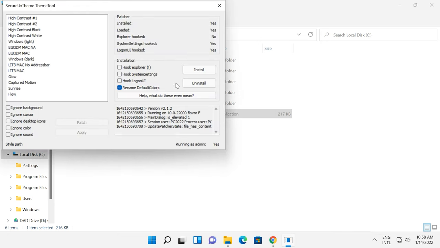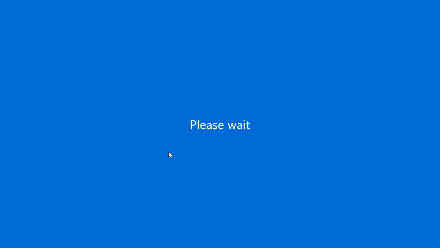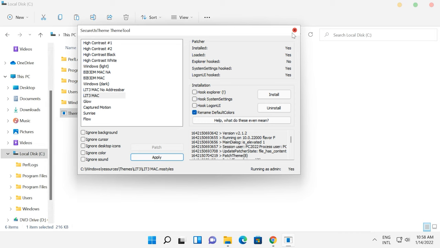After that, you'll need to patch the themes you have just added. In the window that opens, select them and click Patch. When you're finished, try to apply one of the styles by clicking on the Apply button. For example, to start using a style called Light or BBDM. As you can see, now the Windows buttons look exactly like the same buttons in macOS.